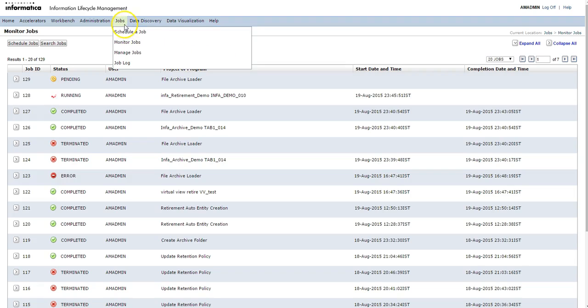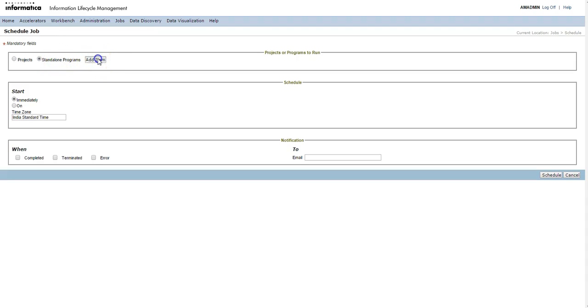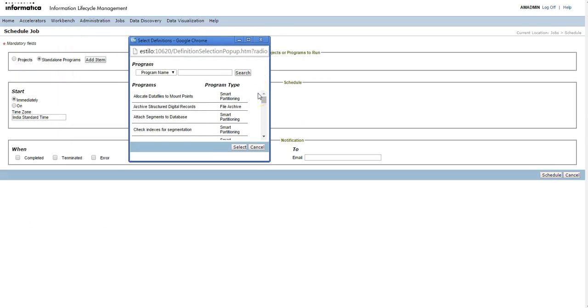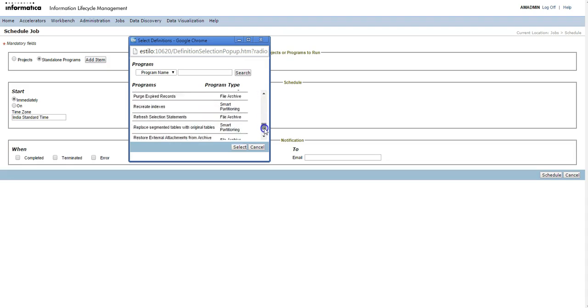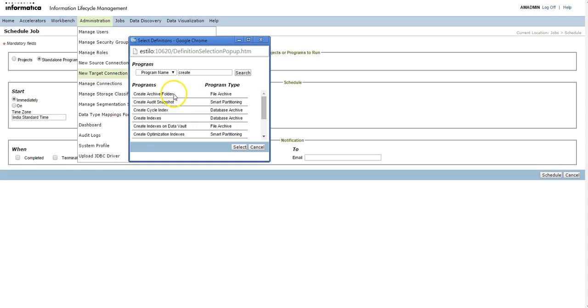To run a standalone job, click on jobs and click on schedule job. Here you can see the add item button. Click on that, so you will get the list of standalone jobs available. These are all the standalone jobs which you can run. In this demo I'll just run a create archive folder job.